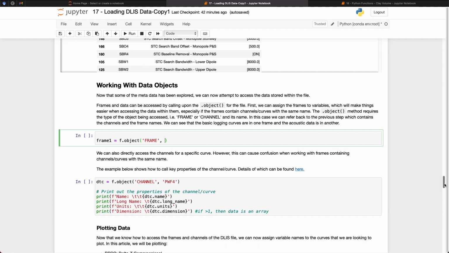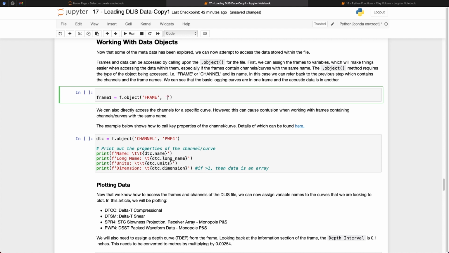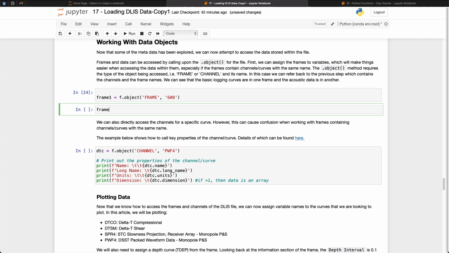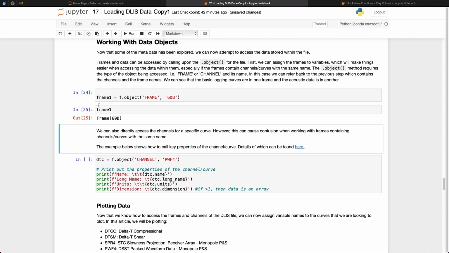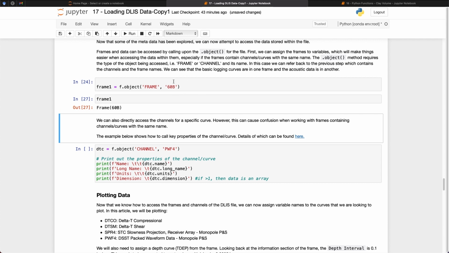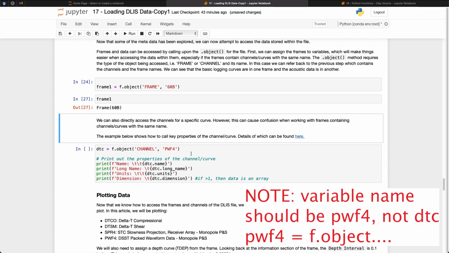What we do is we pass in the second argument here, which will be 60b. And if we call upon frame 1, we can see that we've got frame 60b. So we know we've got the right frame. So now that we've seen how to access the frames, we can access the channels. And we can do this just by passing in channel as the object that we are wanting to grab. And then we're passing in the actual name of the channel that we want to also grab from the data.